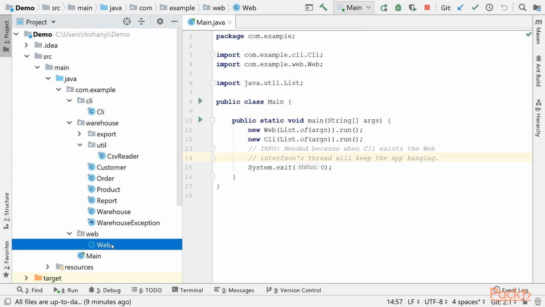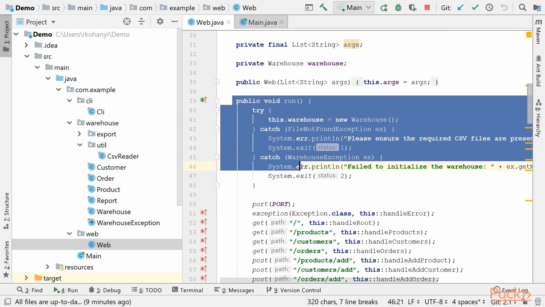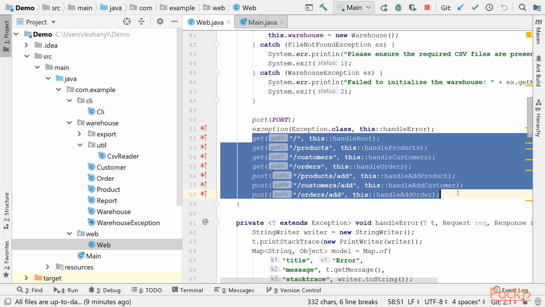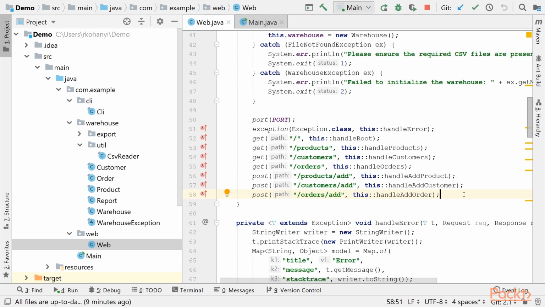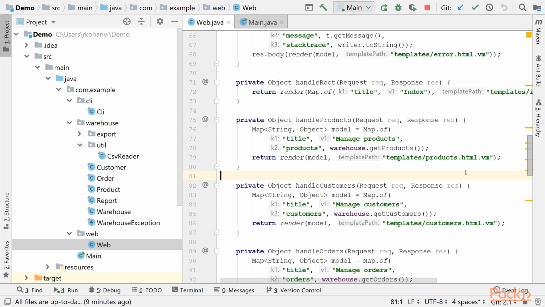The web interface is implemented in the web class. The web class is similar to the CLI class. When the class's run method is invoked, it creates a new instance of the warehouse class, then declares HTTP request handlers that are called when you click on certain links in the browser. The handler methods, like handle products, use the warehouse instance to access what's stored in the warehouse.